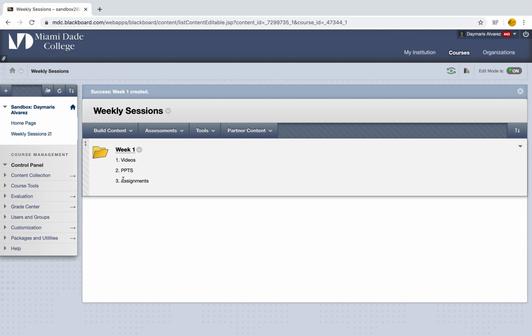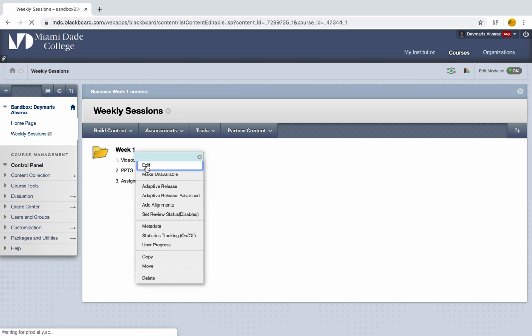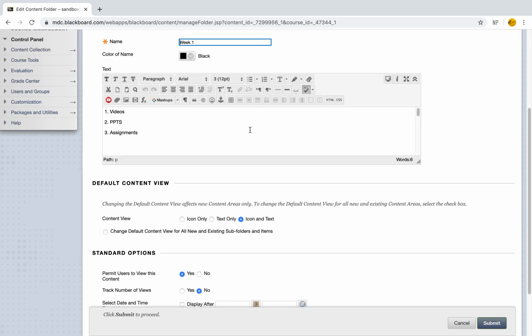Now, let's say I forgot to add something, or once I started to realize that I'm adding content, I didn't add something to my description. It's simple to edit. Just click on that little circle with the arrow pointing down, select Edit, and you can make any changes you want to the name or even the description.